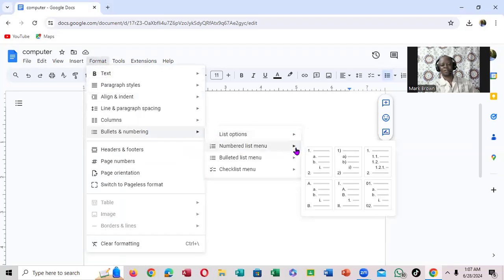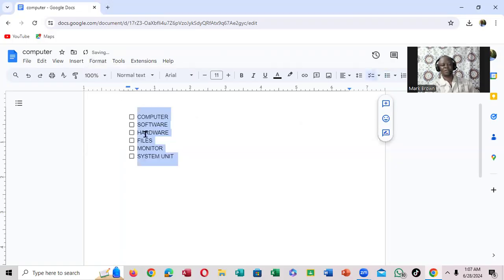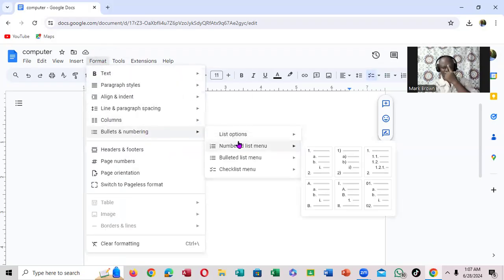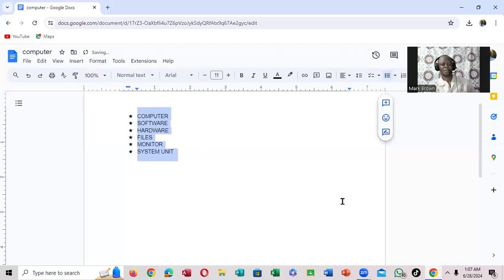You're going to go across. You want to choose. You notice, just like that. You can do it again in case you don't want that one. You can actually select these right here. So this exactly is how we actually insert bullets in Google Docs.